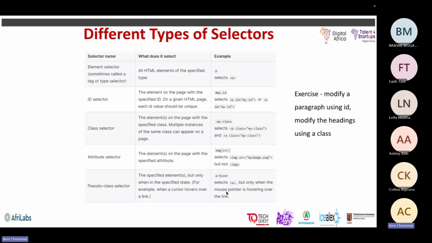Okay, so it's basically where you need to give it some action. It's like we call it a state, like what is it currently and how we want to display it in view. Okay, so basically this is where I will take a pause from the theory and do some exercise or some coding. So we want to modify a paragraph using an ID, and then we modify some headings using a class, and then maybe we can also review the pseudo class selector.